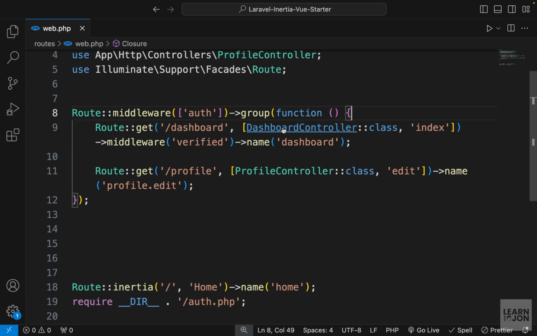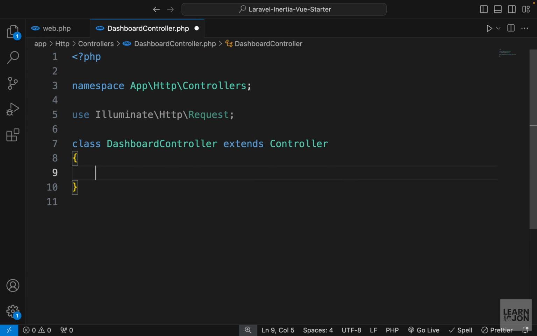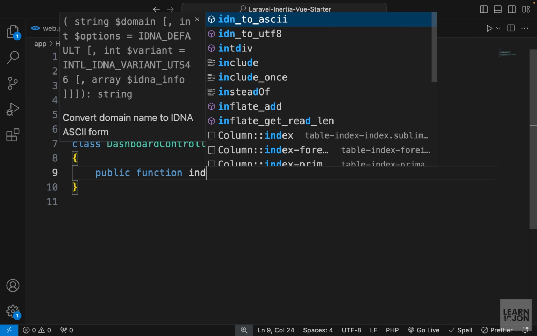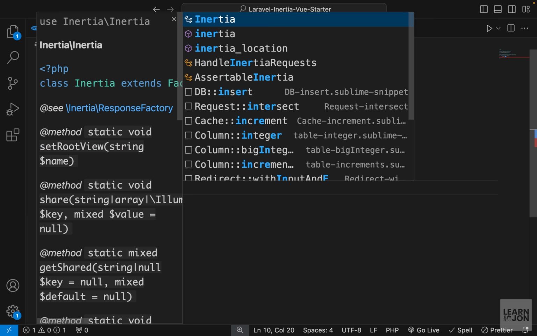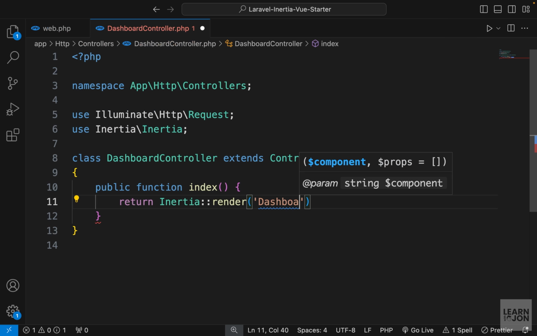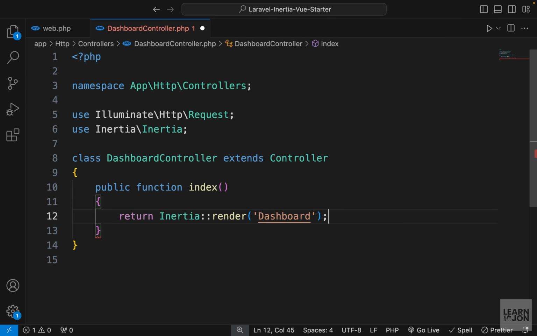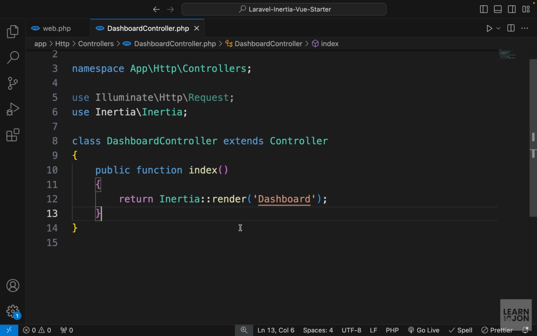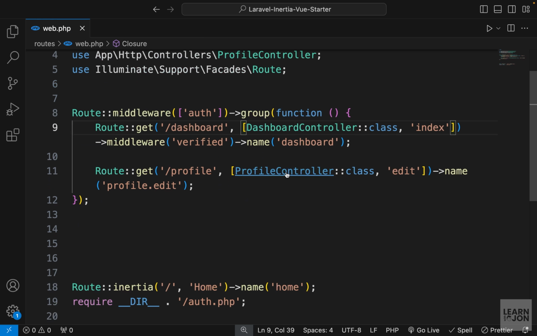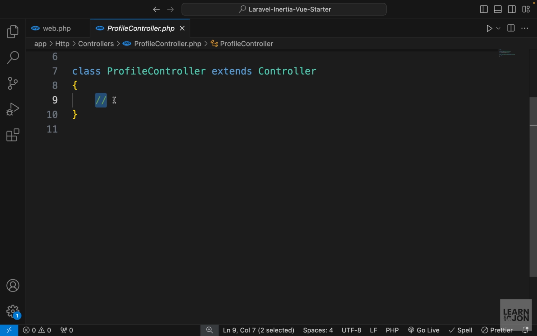So now let's go to DashboardController first and create our index function. So let's say public function index, and we just want to return Inertia render. So our dashboard component is called Dashboard inside the Pages folder. So we can just say Dashboard like this, and we can close this, then go to our ProfileController and do the same thing here.